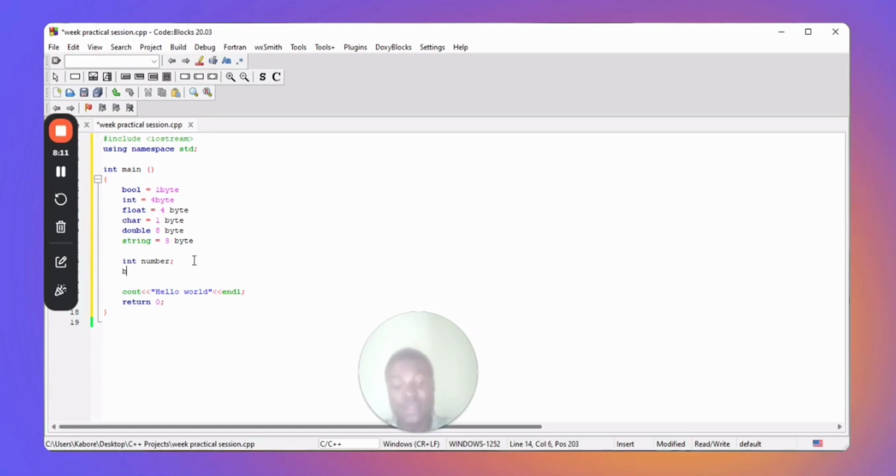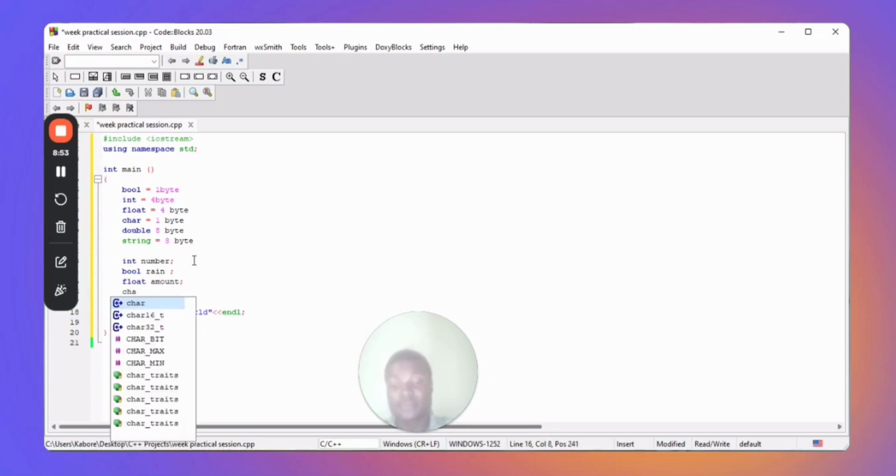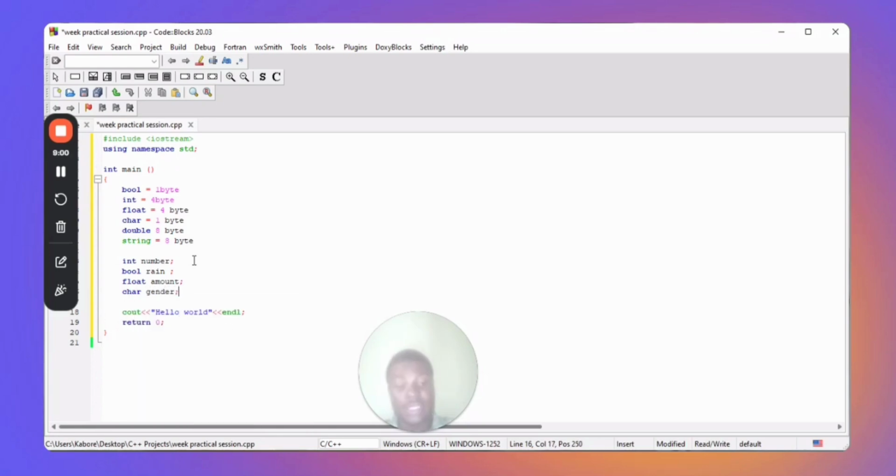We have bool, let's say rain is equal to true. We terminate it. Or, since we are only declaring, we don't need to initialize it, so we terminate it: bool rain. Let's say float amount, then we terminate it. Let's look at char: char gender, we terminate it.